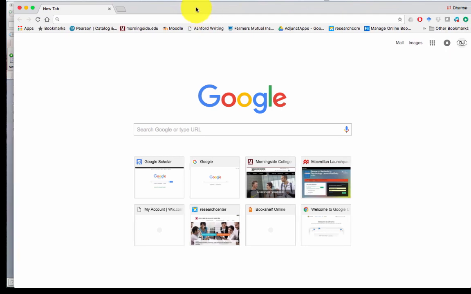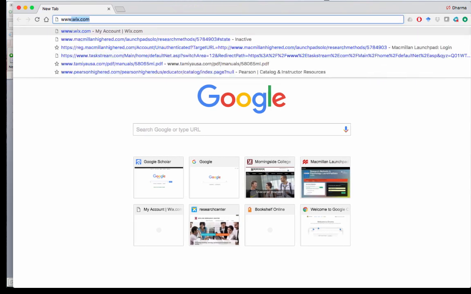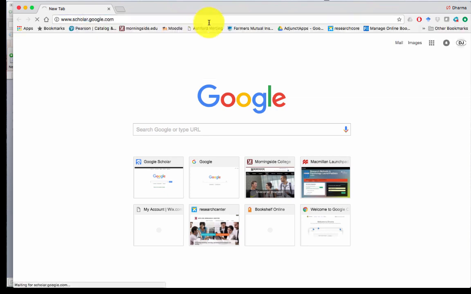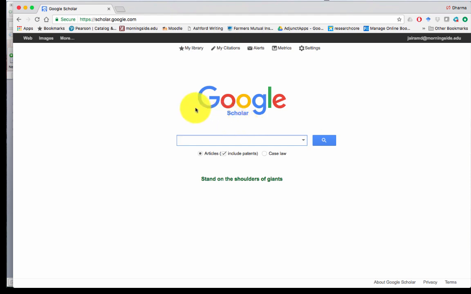To get to Google Scholar, type in www.scholar.google.com, and it brings you to the Google Scholar website. Now, as the name implies, this website is a little better than Google at highlighting or finding the hits that are particularly from scholarly sources. You have to be a little careful here because it's not a perfect system.